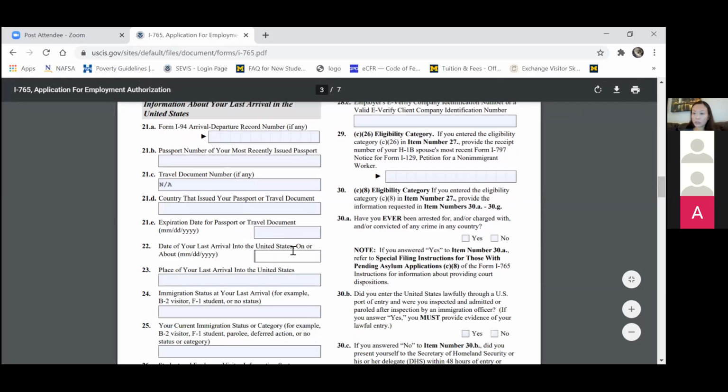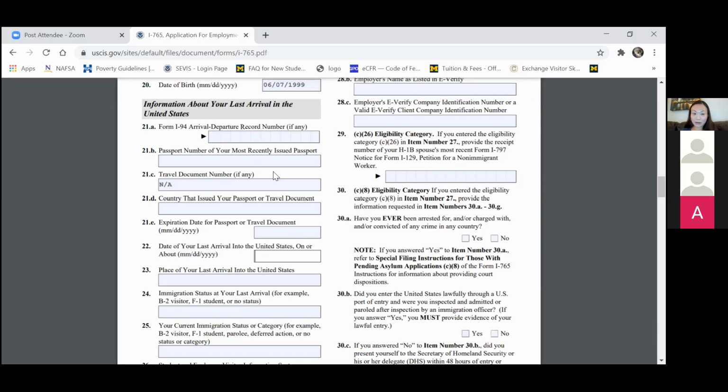Okay, so question 22, date of your last arrival into the United States. If you don't remember, I would definitely recommend checking your I-94 record. Most of you, your I-94 record should reflect your last date of entry. The only exception that we really see is if you were in Canada for 30 days or less, the government is not required to issue or update your I-94 record for just short trips to Canada. If that's the case, your last date of entry should actually still be in the travel history of the I-94 page, but not on the I-94 record itself.